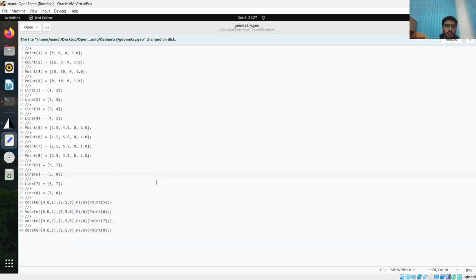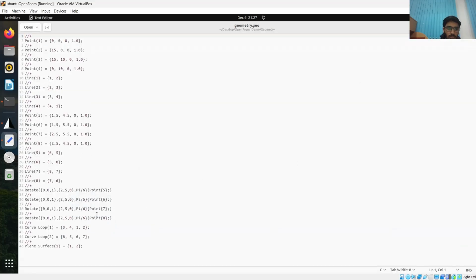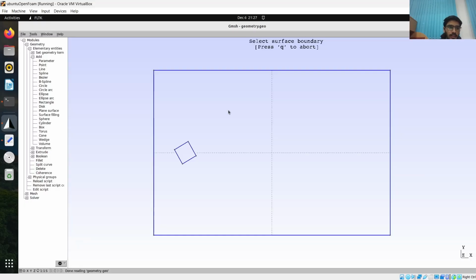Okay, now you can see the corresponding script. So now you can see that it has added a curve loop 1 and curve loop 2, and then it has created a surface out of it. Okay, so I'm going to save and then reload script. Okay, so the way OpenFoam works is that it solves the problem in 3rd dimension.